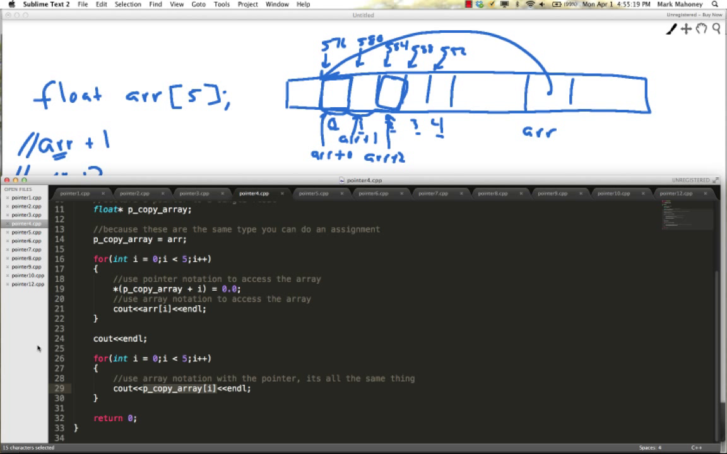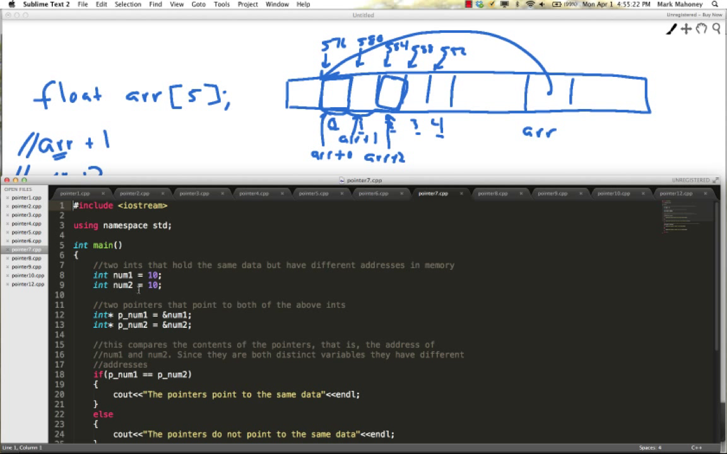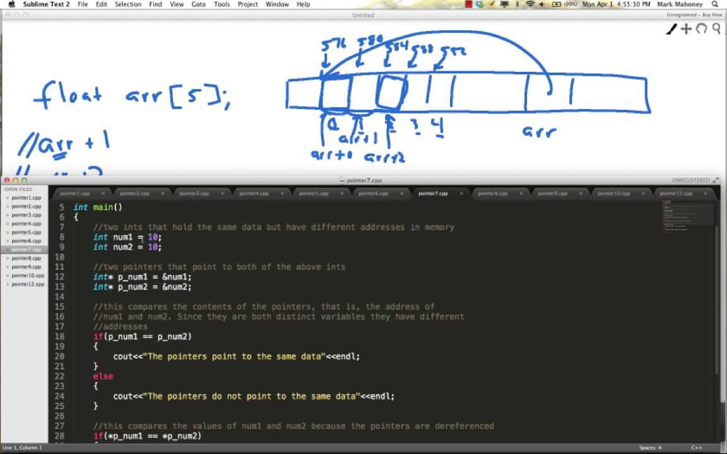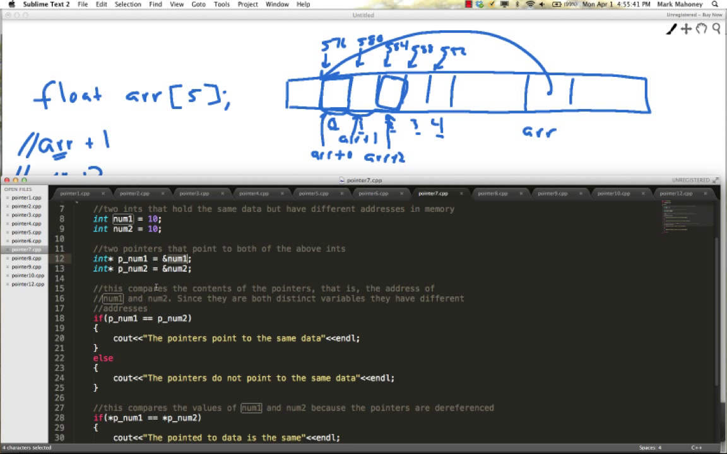Let me jump ahead here to program 7, just to point out that when you compare pointers, you're really comparing addresses, not the values. So here's a similar program. We have num1, num2, and then pointers pnum1 and pnum2. These pointers hold the addresses of num1 and num2, not the actual values.